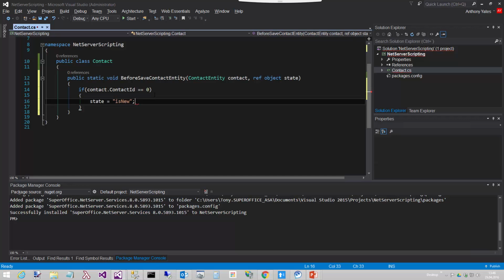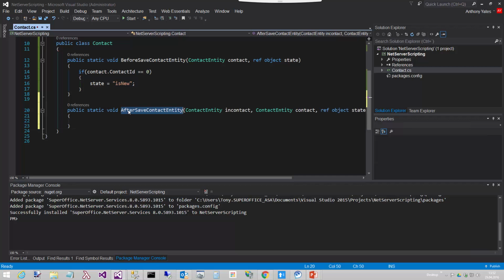That's it. This could be a data type of our creation that's available to this library, or simple intrinsic types like numbers and strings and things like that. But now let's go ahead and create the prototype for after save contact entity and be able to check that state property and then maybe throw up a message box.